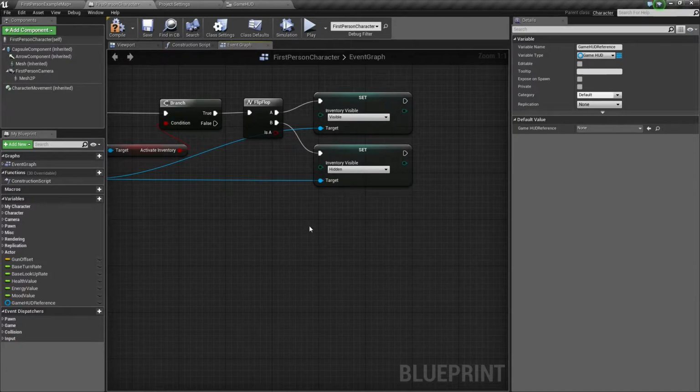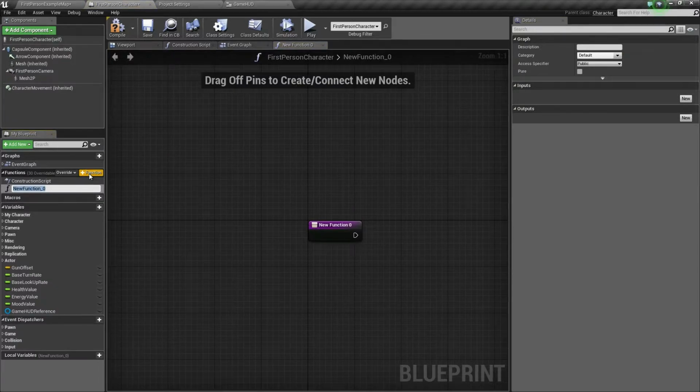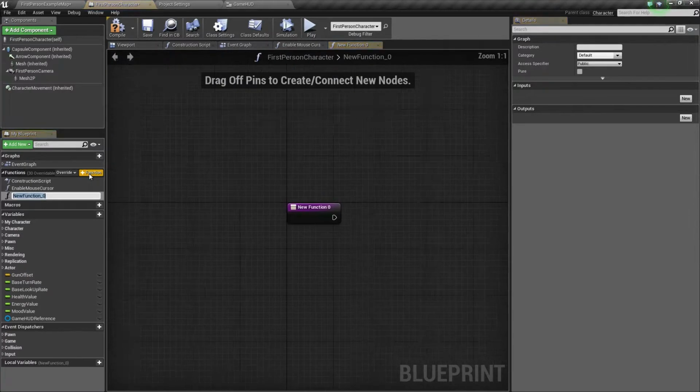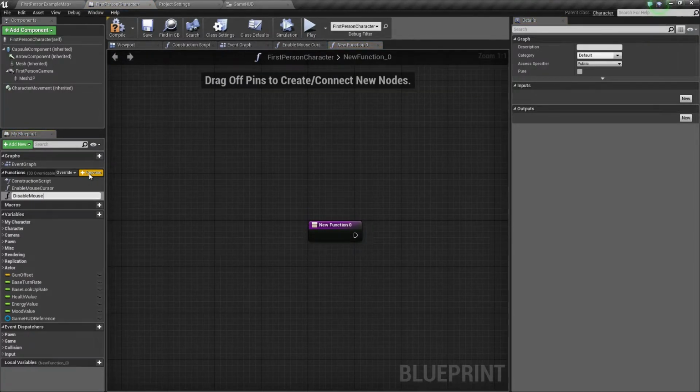So whenever we bring up our inventory to display our mouse cursor, we're actually going to create a function to handle this for us. So let's create a couple functions over in the My Blueprint panel. Let's go up to the functions and add a function. This function is going to be called enable mouse cursor. I'm going to create one more function, and this one's going to be called disable mouse cursor.